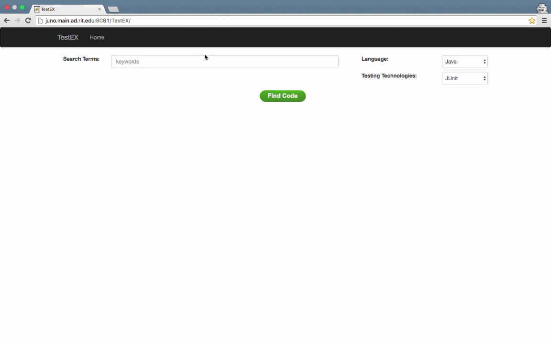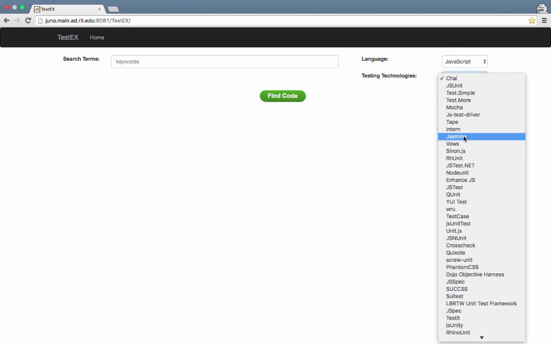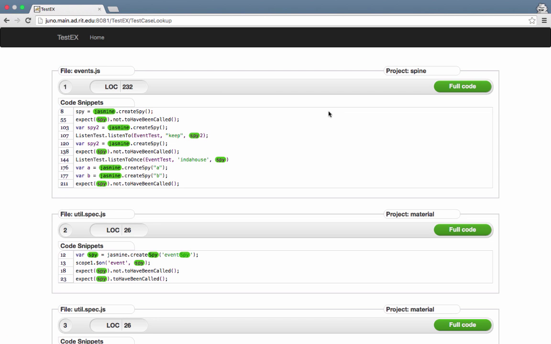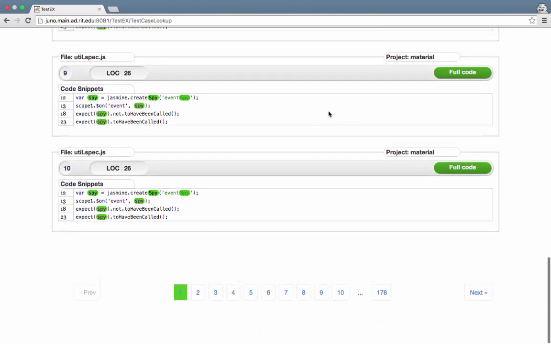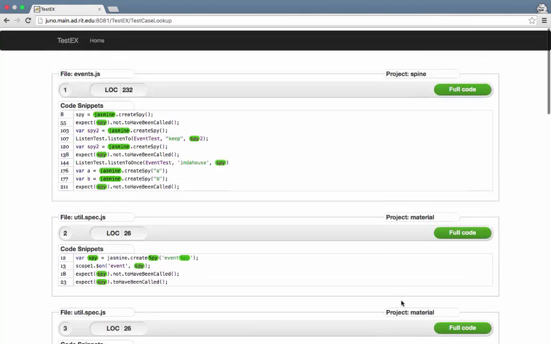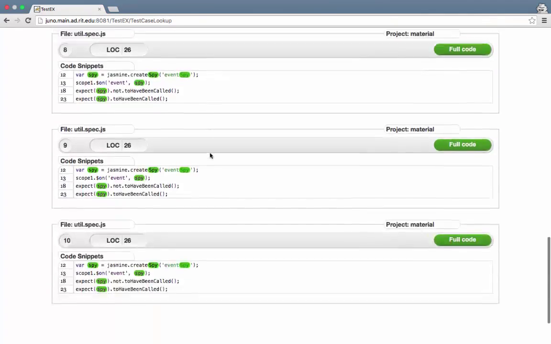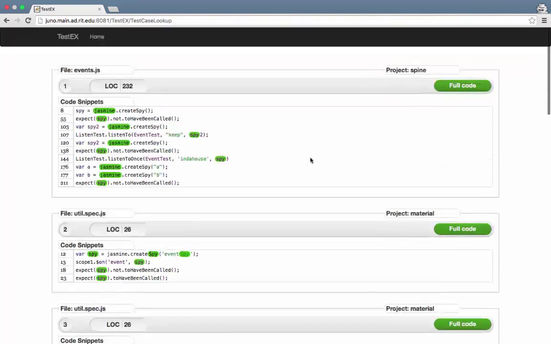So I can navigate back to TestEX. I'll select JavaScript from the language. I'll select Jasmine under testing technologies. And because I'm not entirely sure what the methods are called for this component, I'll just put in the word spy. And now we'll see what TestEX finds for us. So it looks like we've found about 178 pages of results. So looking at some of these, we can see that there's lots of references to spy.